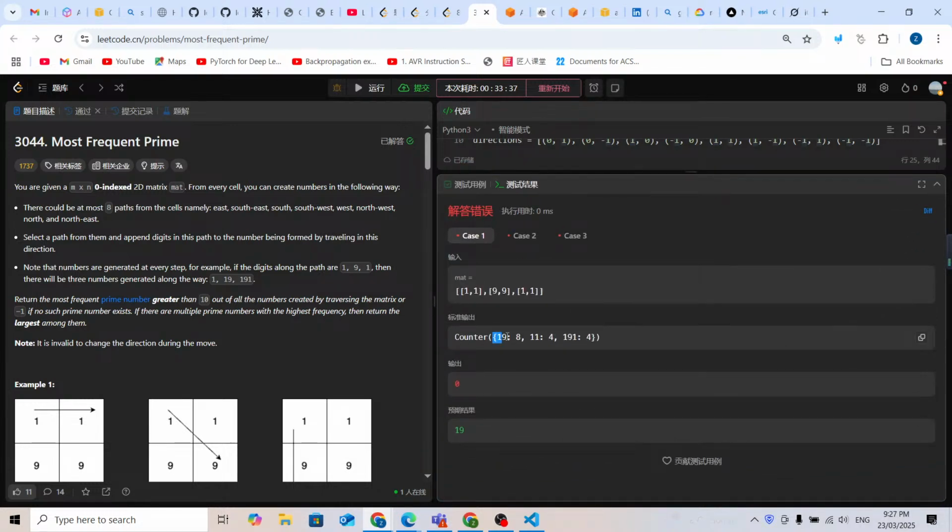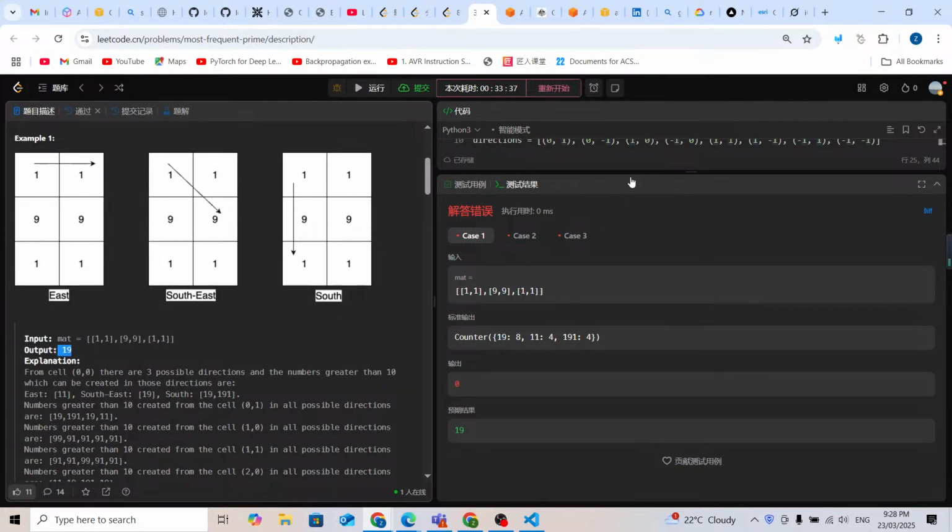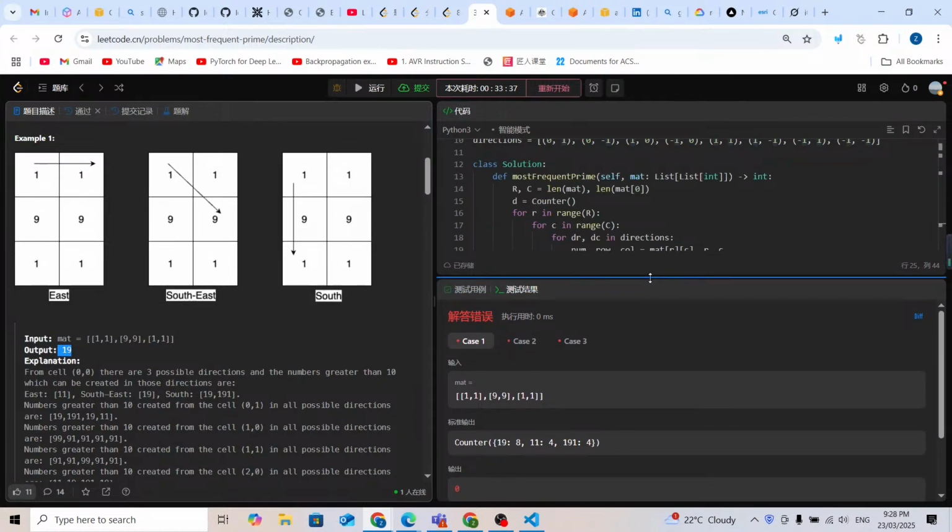As we can see, this is our counter. 19 is okay, 11 is 4, and 191 there are only 4. So we're gonna choose the maximum frequency, which is 8, and we're gonna return this number, which is 19. So this is exactly what we're gonna return, right?